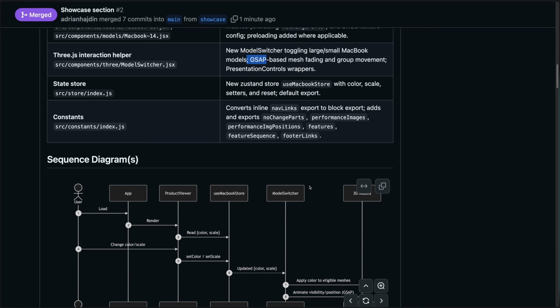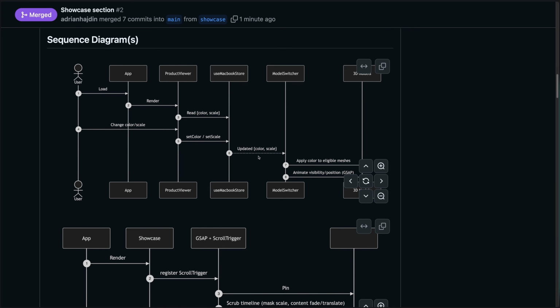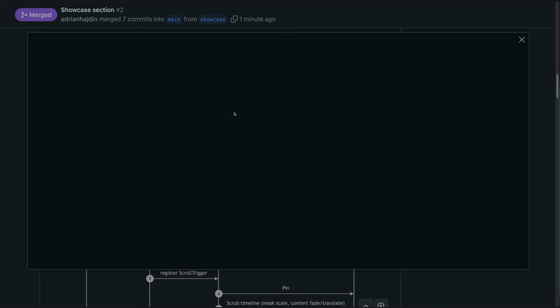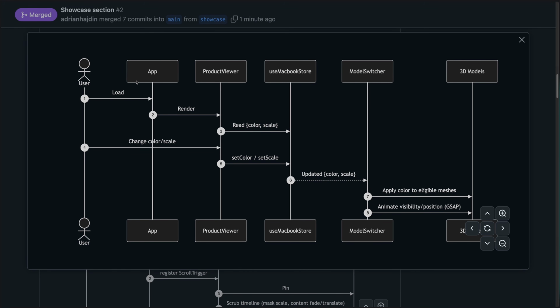And check this out, there's even a sequence diagram where we can see how a user can interact with our app. The user first loads the app, then we render the product viewer, which then reads from the store the color and the scale. The user can then change the color and the scale using the setter function. They set it, we update it, we apply colors, and finally we animate the positions using GSAP. It's so nice to have a visual representation of what we just implemented.